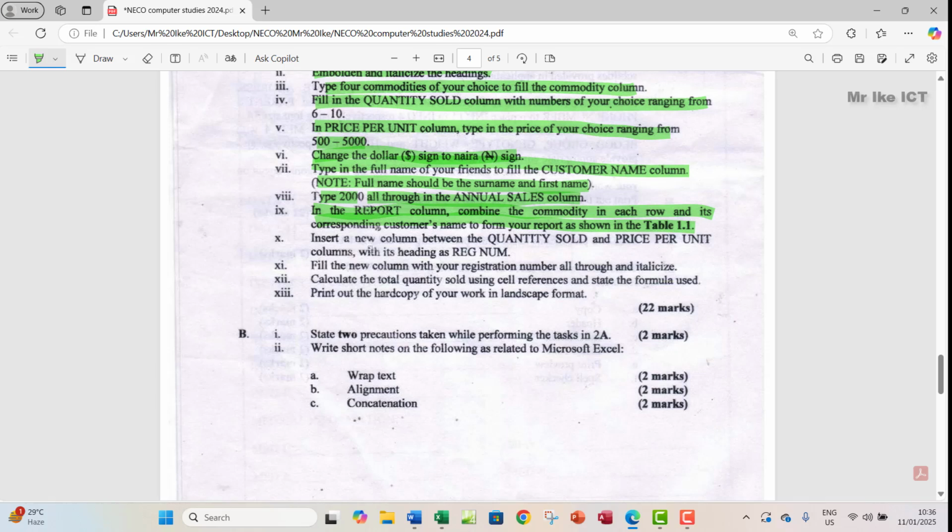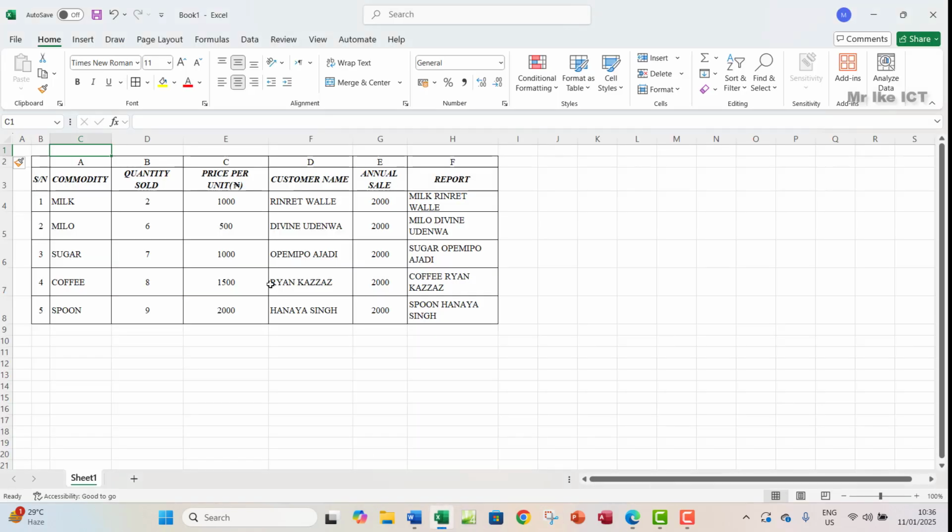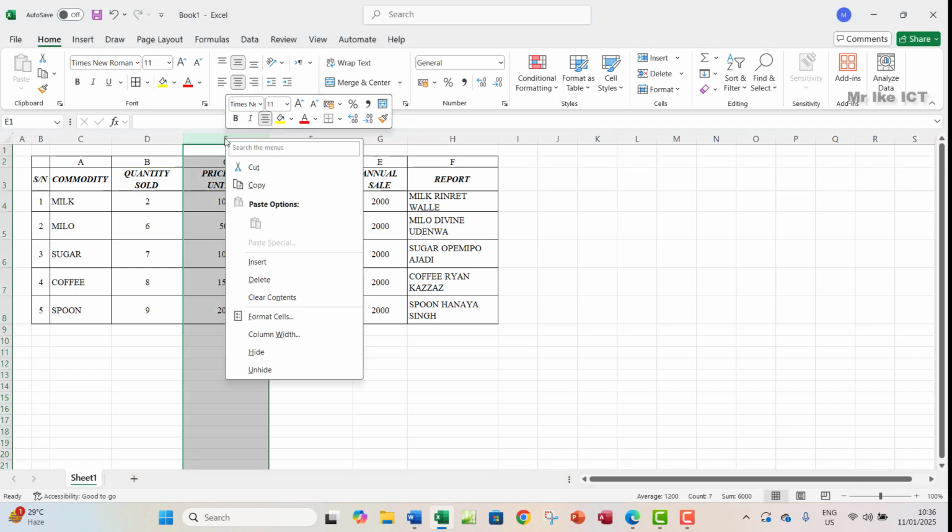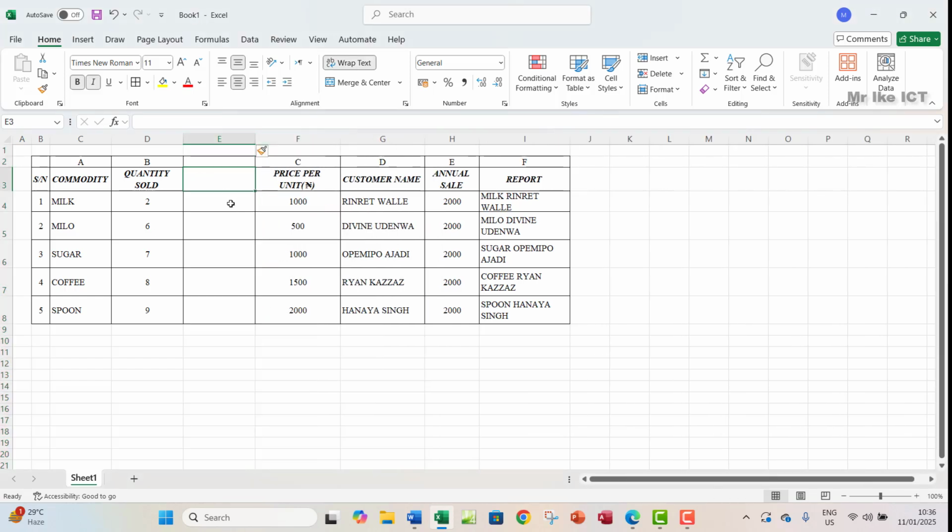Now, X says insert a new column between the quantity sold and price per unit column with its heading as reg number, all right? So quantity sold and price per unit, I need to insert a column in between. So I'm going to go to price per unit, right click on the column letter, and then go to insert, and then I'm going to have a new column right there.